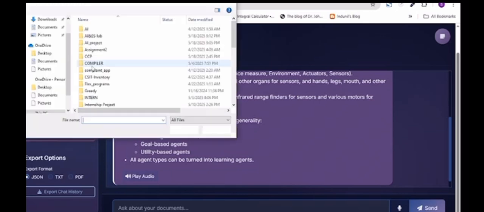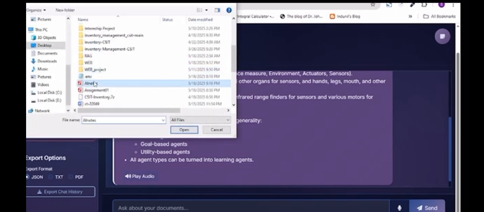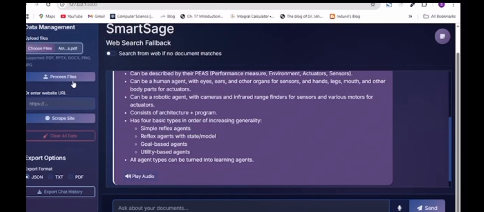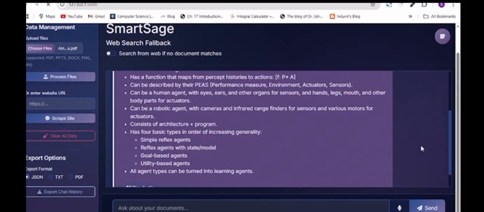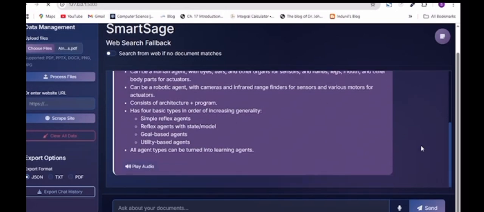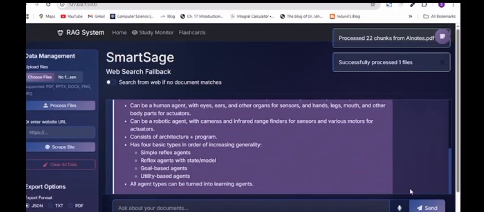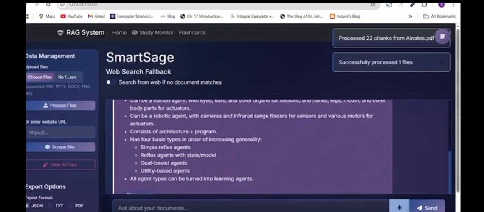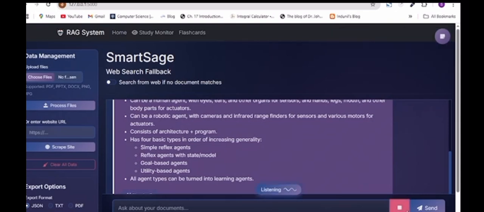of voice input. First we have to upload a PDF file and process the file. Now let's give a voice command: explain agents.